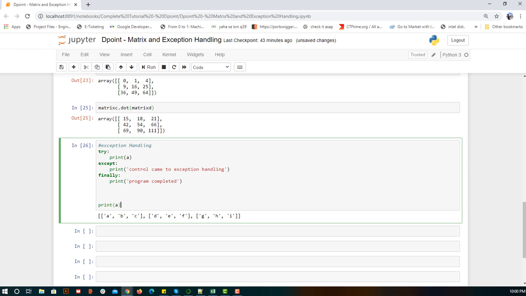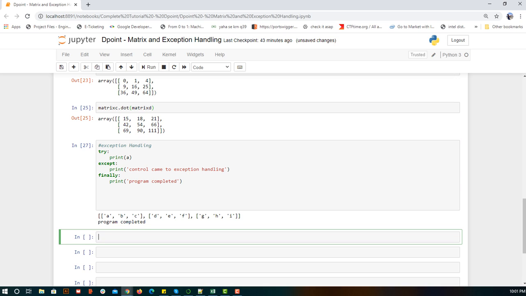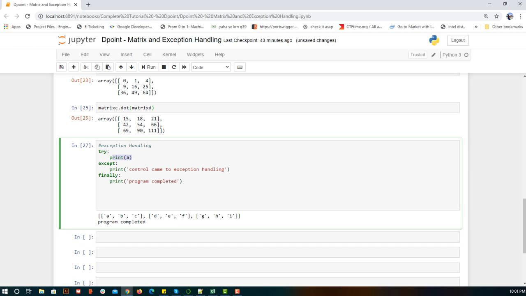So here what will happen, first this code will execute, and print a will simply print, and there is no exceptional behavior, so this except block will not be called. And then finally, whether the exception came or not, irrespective of that, the code written under finally will get executed. So it printed the value of a, and then program completed, so this didn't come.